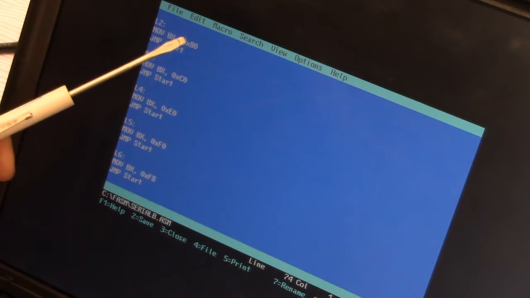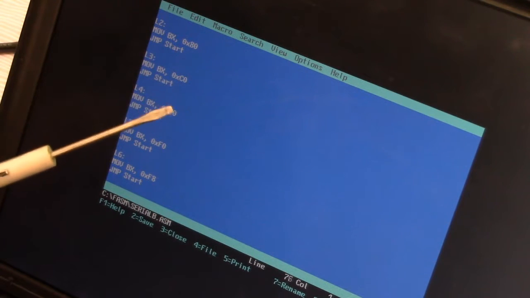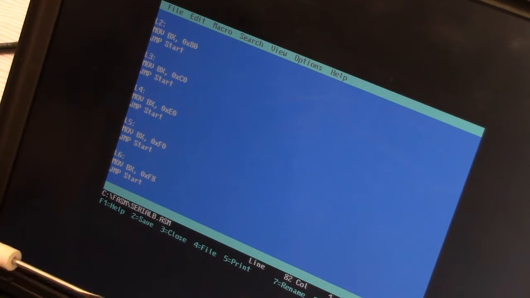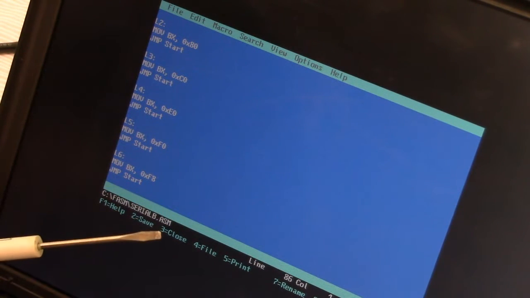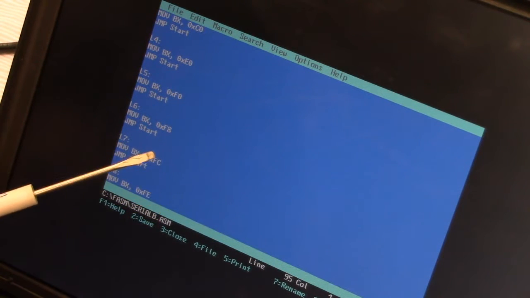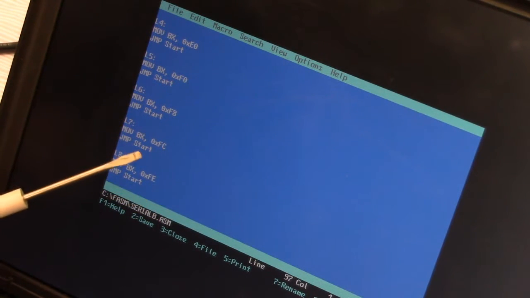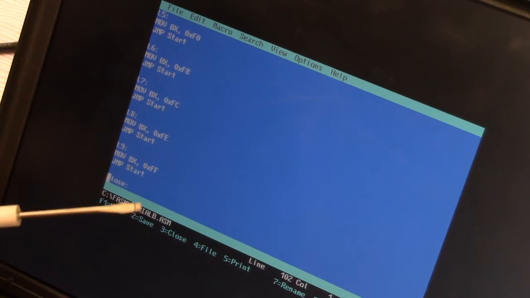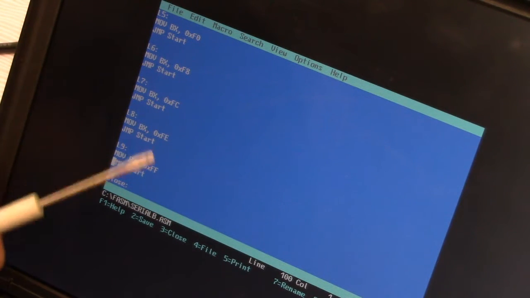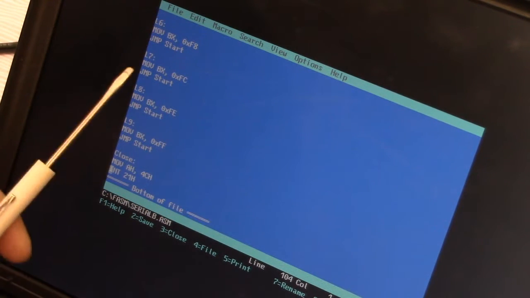So level 2's 80, level 3 C0, and then so on, 4 is E0, 5 is F0, 6 is F8, 7 is FC, 8 is FE, and then finally 9 is the lowest pulse width that you can have, and its value is 0xFF, and it jumps to the start. This is a close routine.